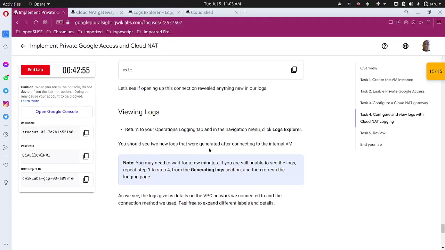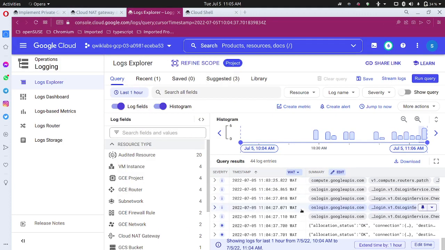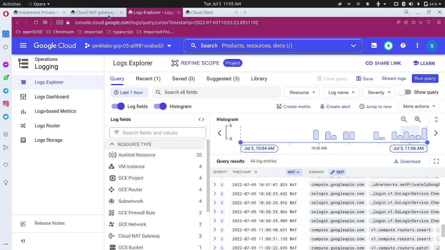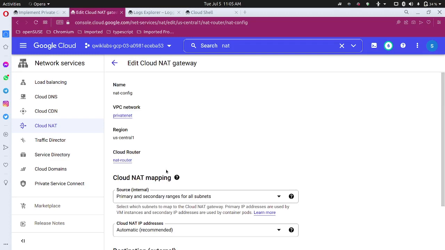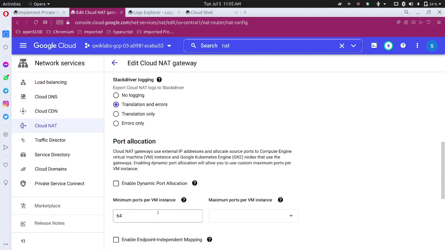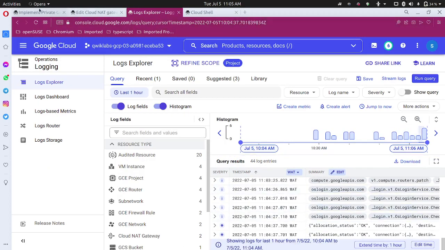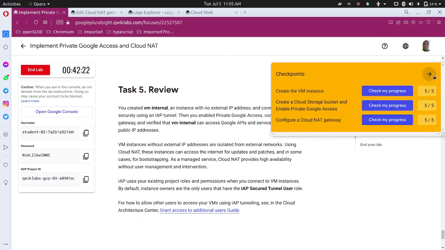Those are the logs. You can of course filter and decide what should be shown. Remember, there were four options. If you look here under advanced configuration, there were four options: no logging, translations and errors, translations only, and errors only. Those are the filters you use, and of course you get the output for this. All right, so that's that. We've got 15 marks and we're done with this lab.